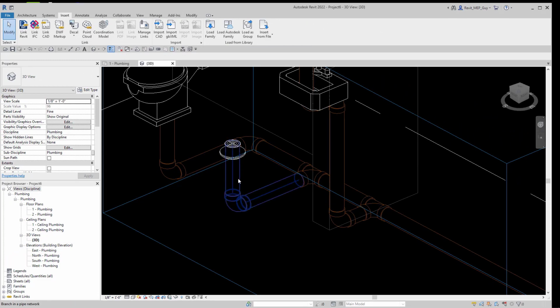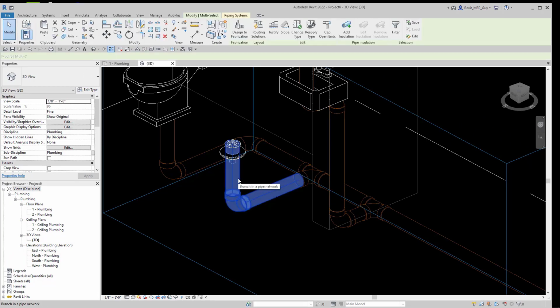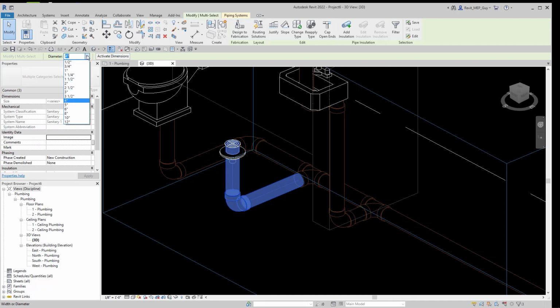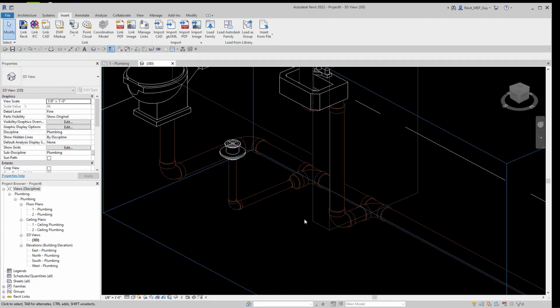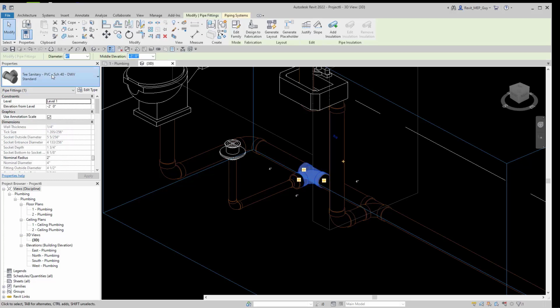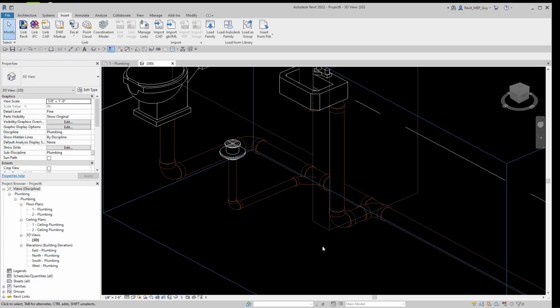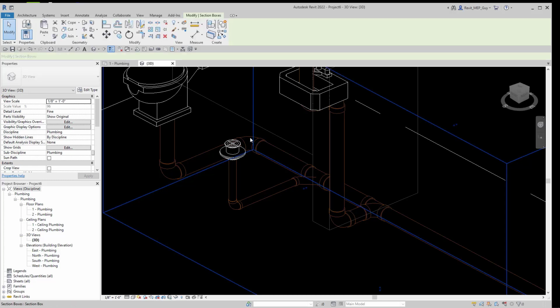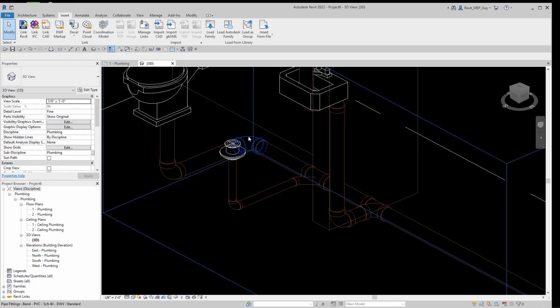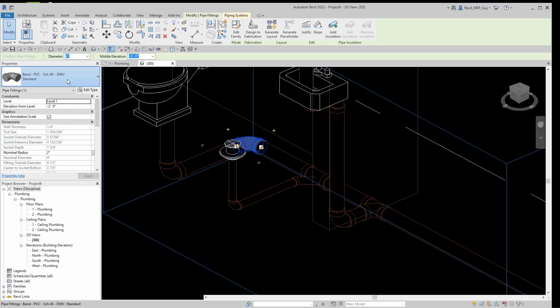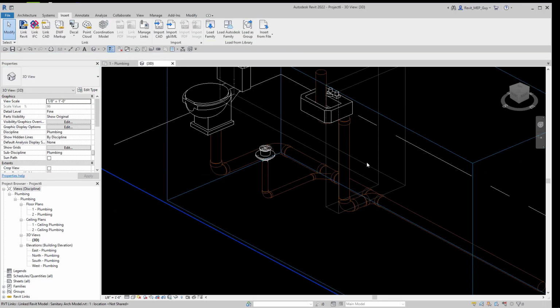So we'll tab, select, and we'll change this to 2 inches. Now we'll select our fitting. We'll change this to a combo Y. We'll do the same thing for this elbow. Change it to a long sweep. And we'll change the size of piping to this lavatory.